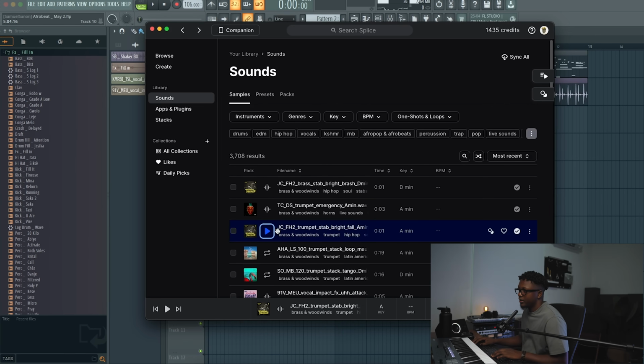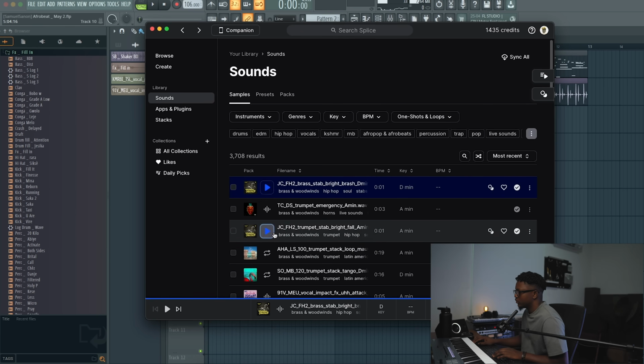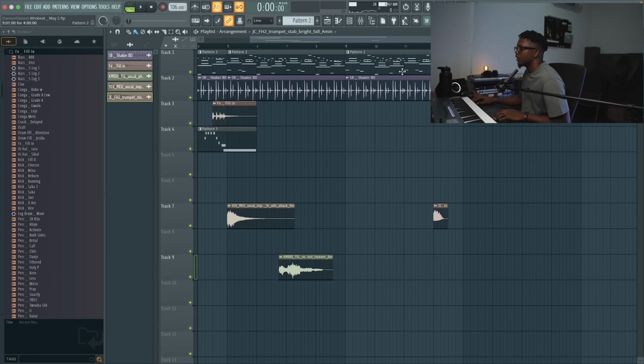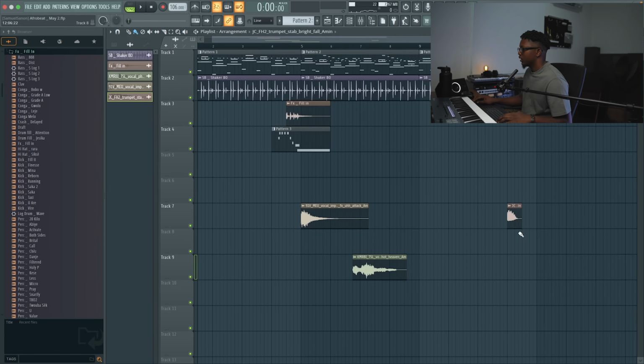Guys, this is the trumpet that I found. If you type trumpet fall, you will find those types of sounds. I found this one and this. But I think I'm going to go with this one because it is in the same key as my song. We're going to create something here. So let's say that we take those ones, we add them here again.